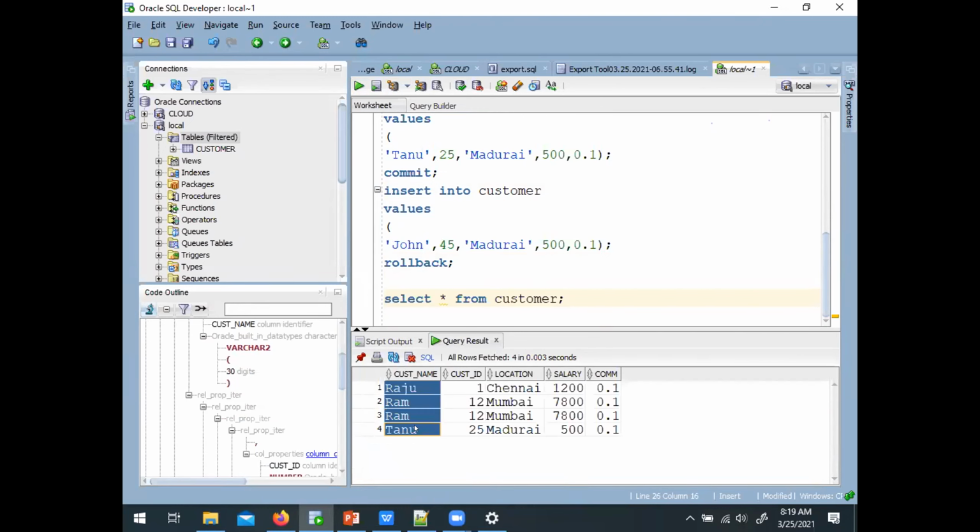John is not available here, which means that a rollback can only go back until the last commit. You getting it?